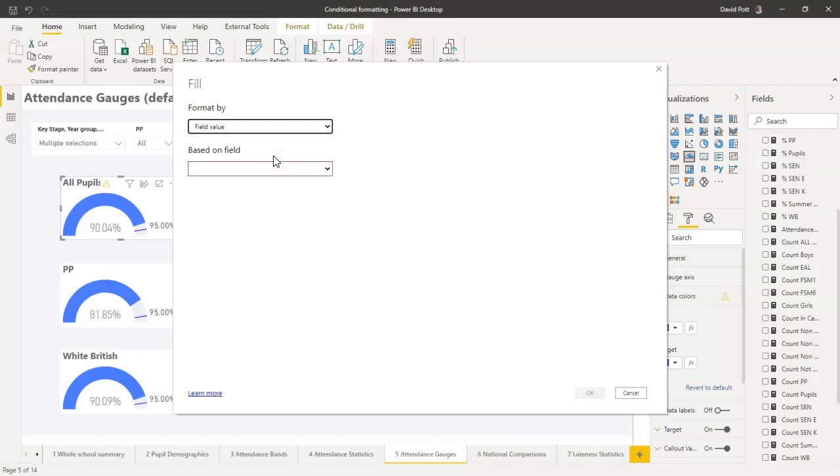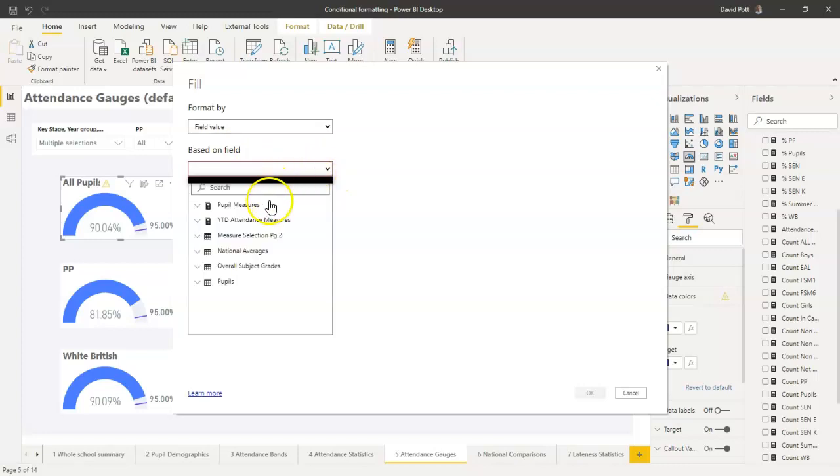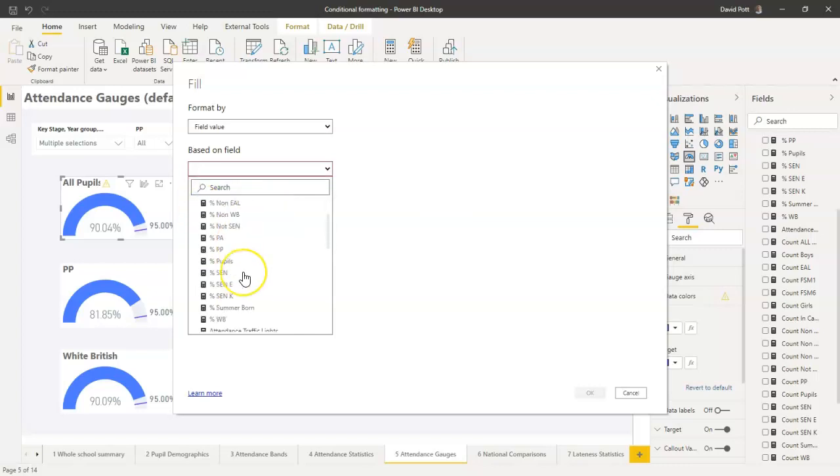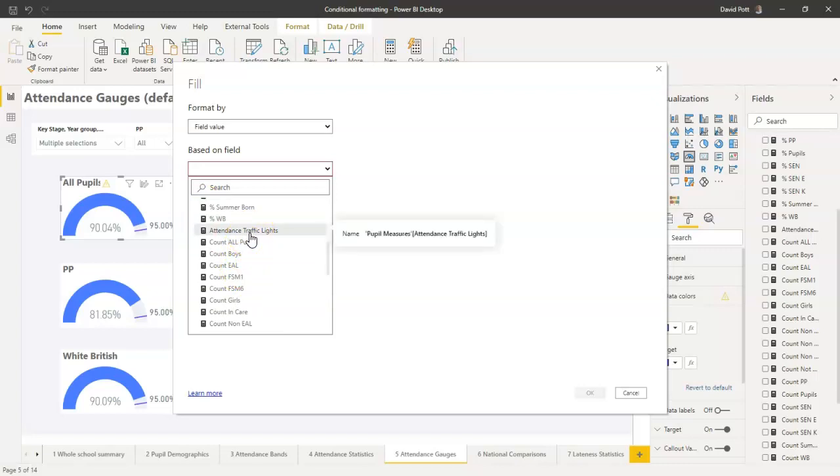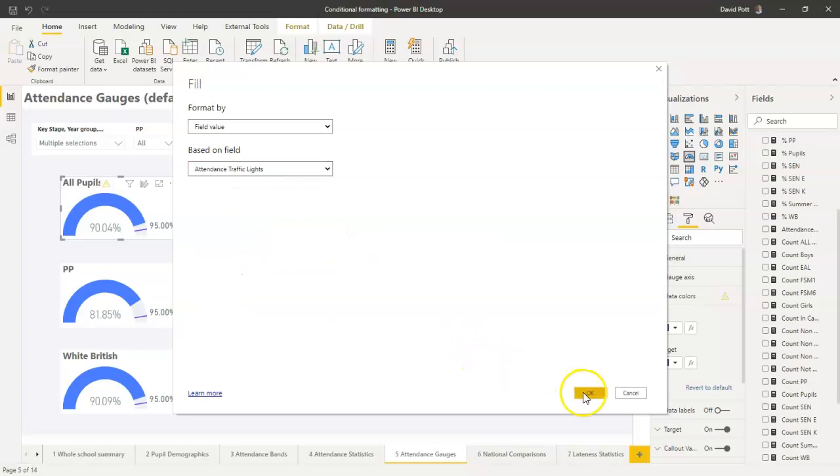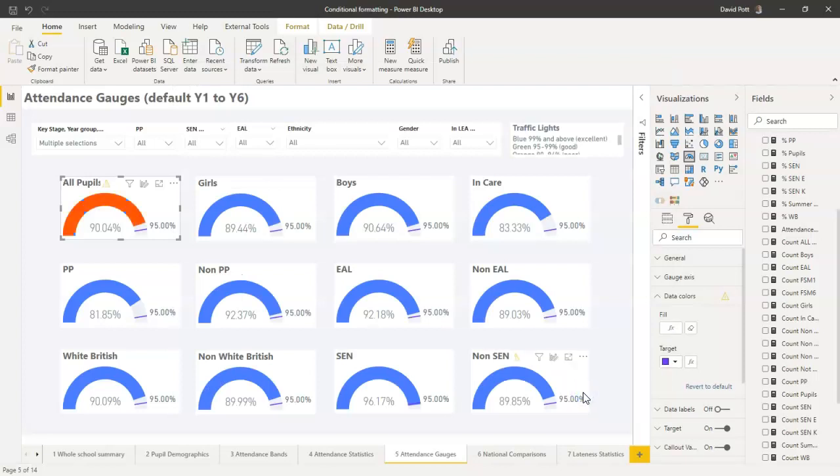So instead of rules, we're going to click on field value. And the format of this visualization is going to be based on the field that is the attendance traffic lights measure we just created. So if you remember, we put that in pupil measures, and in here somewhere should be our attendance traffic lights measure. So I'll click on that and click on OK. And now you can see the attendance there is 90.04, so that's the orange-red colour that it's showing there.